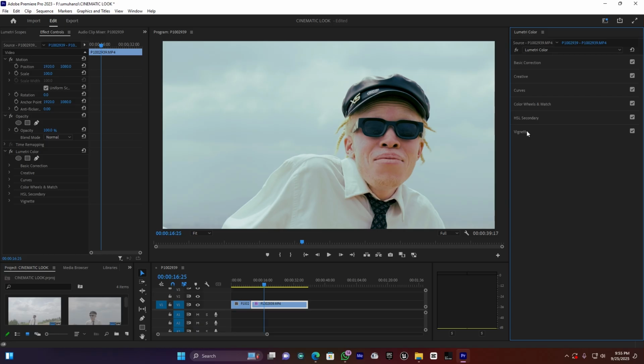Let me open up this vignette. About this vignette, I just want to add a black border here around this frame. So I have to increase this amount. To decrease, oh sorry, you see guys how it is.